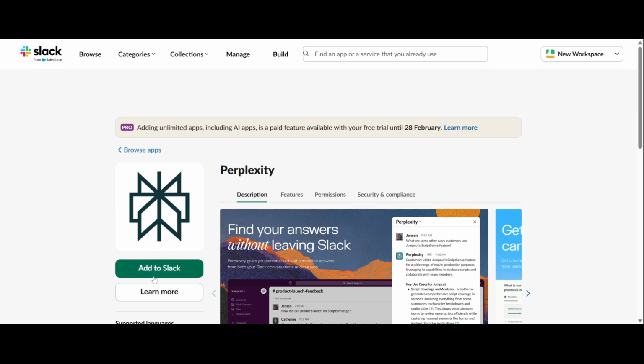And that's it. You've successfully added an app to Slack. You can now start using it in your channels, direct messages, or workflows depending on how the app functions. If you ever want to manage or remove apps later, you can always return to the Apps section in Slack.